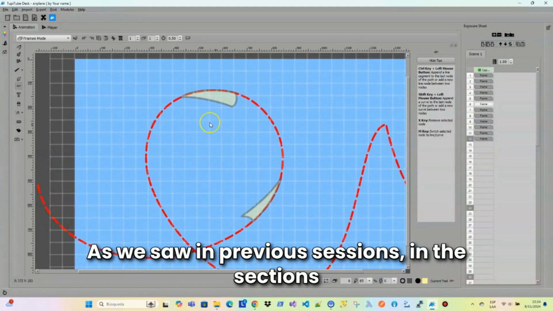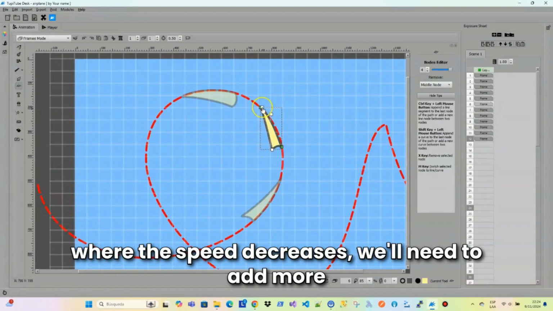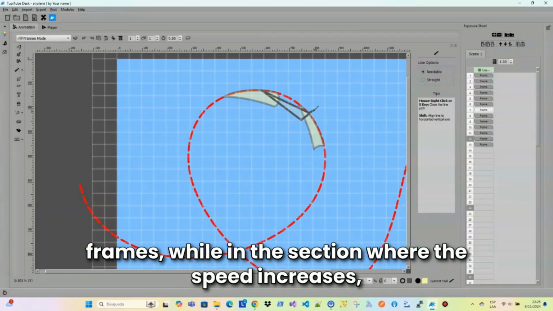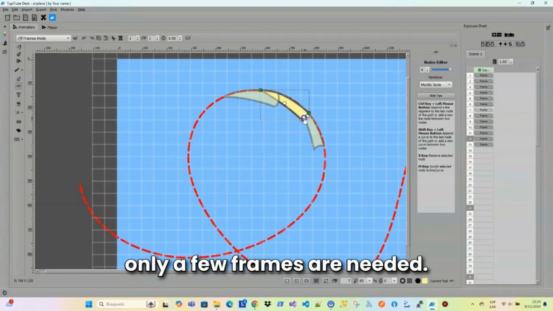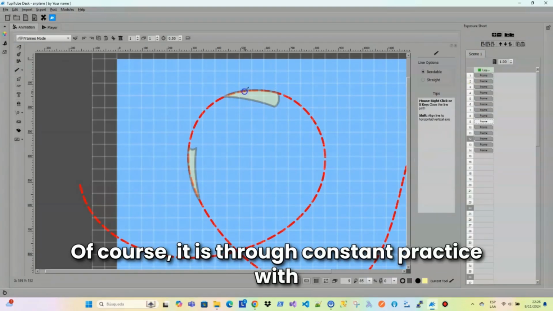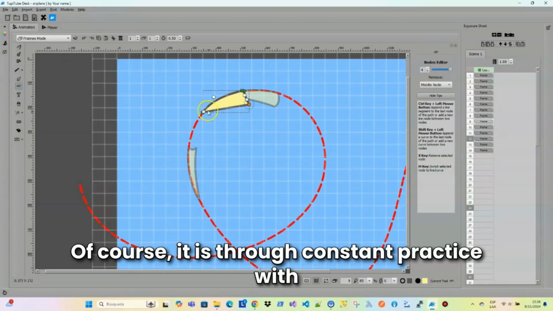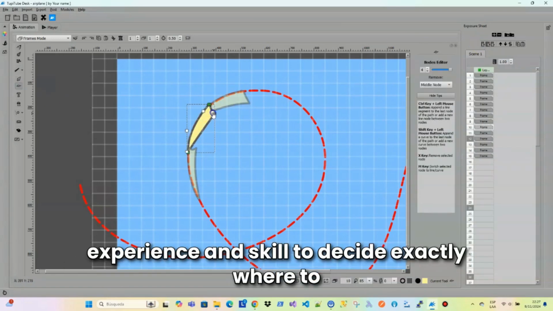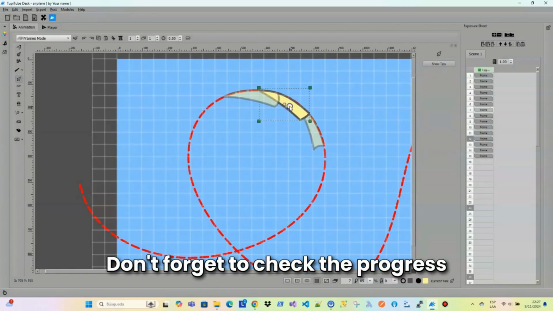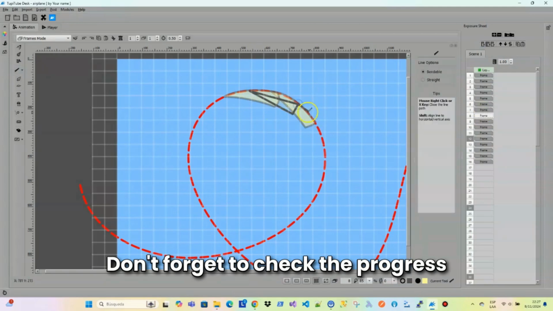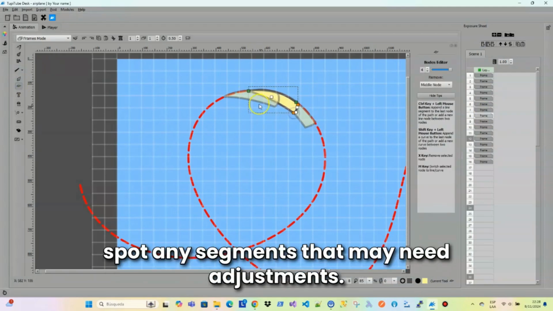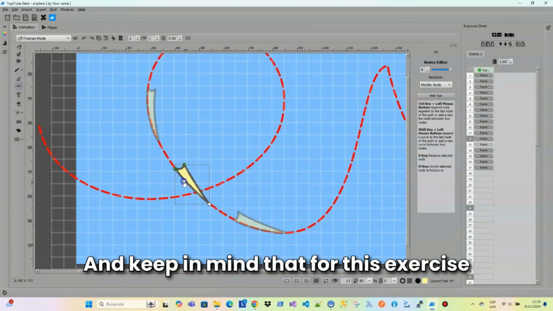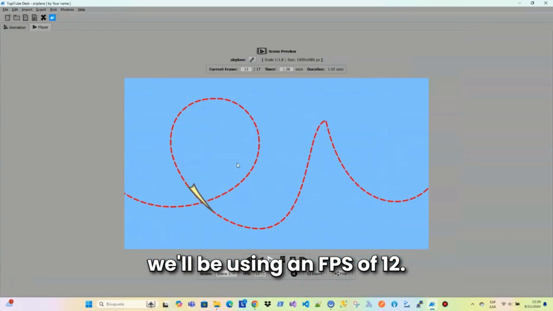As we saw in previous sections, in the sections where the speed decreases, we'll need to add more frames, while in the section where the speed increases, only a few frames are needed. Of course, it is through constant practice with exercises like these ones that we'll gain the experience and skill to decide exactly where to add those in-between frames. Don't forget to check the progress of your animation in the player to spot any segments that may need adjustments. And keep in mind that for this exercise we'll be using an FPS of 12.